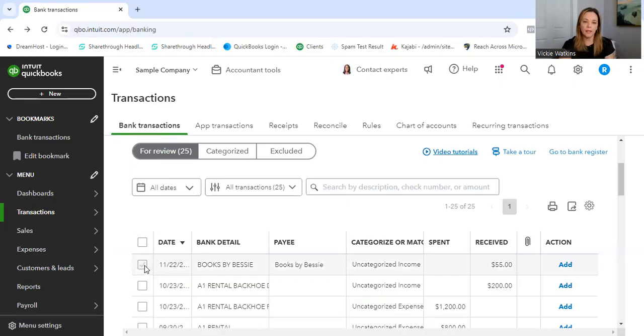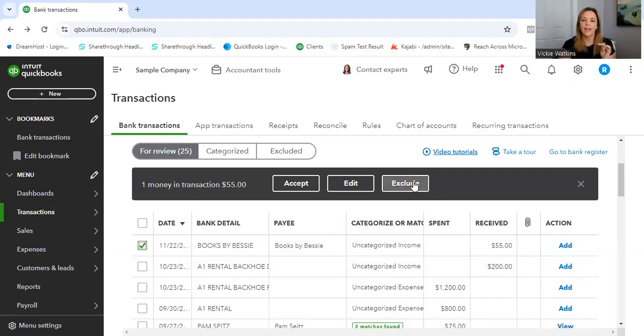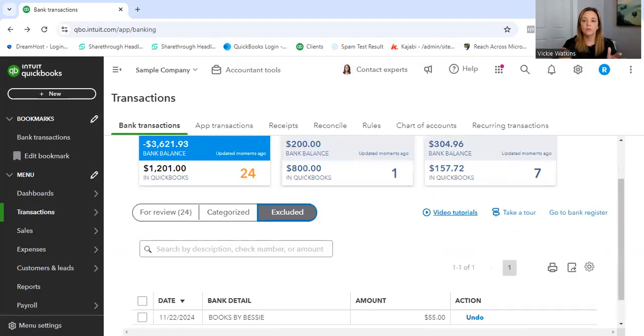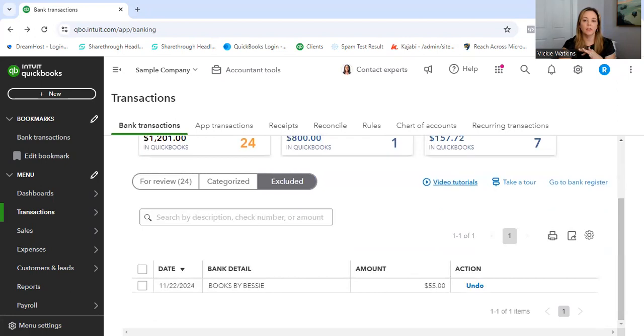You can select a transaction and exclude it. And what it will do is pop it over in this exclude tab. It's not going to affect your bank feed, your reconciliation. It's all going to be over here. And you didn't delete it. I try not to delete anything if I can help it. I either void or exclude.